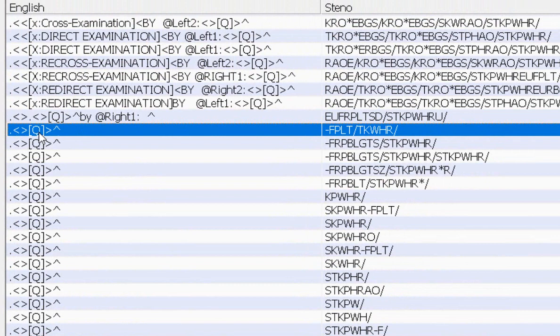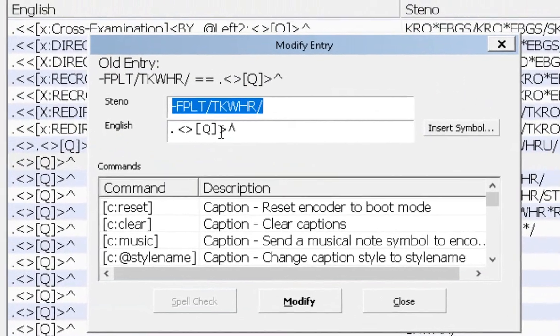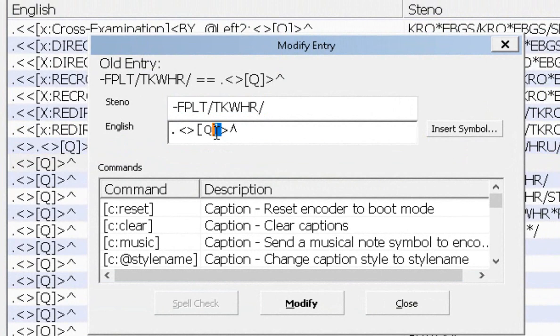So how do I change these quickly? Well, first thing is double click on it to open it up. And we're going to do a find and replace here. So I want to highlight just that portion. And then I'm going to hit Control C for copy. And then I'm going to close this window.